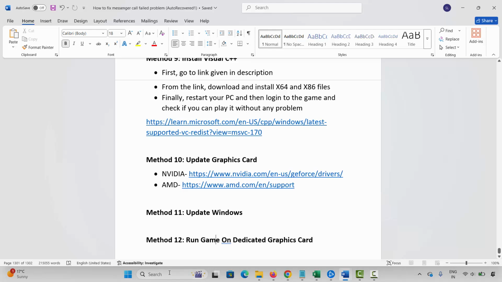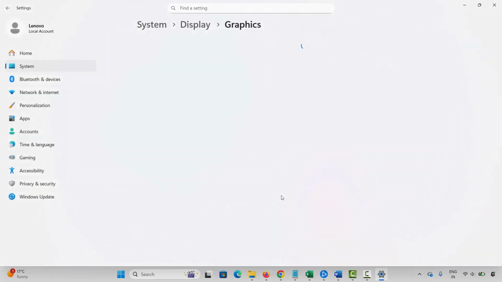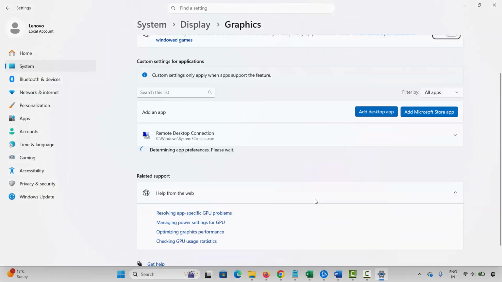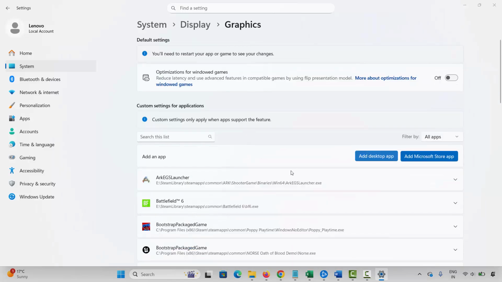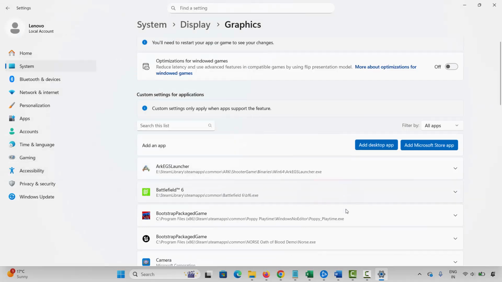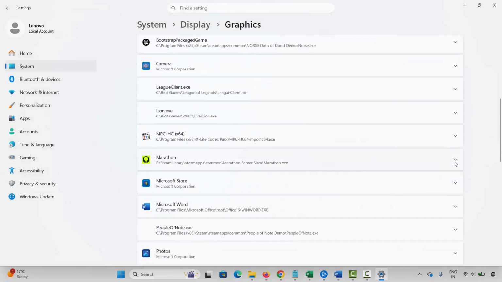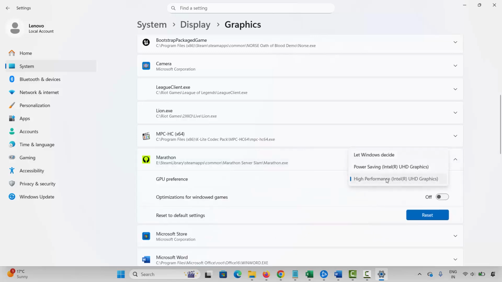So for that, go to the Windows search for graphics settings. Now here you have to add your game to the list. For that, click on add a desktop app. Now go to the game folder, select the game application, and add it to the list. Now after it is added, click on the arrow icon under GPU preference. You have to select high performance. Once you've done this, launch the game and then check.